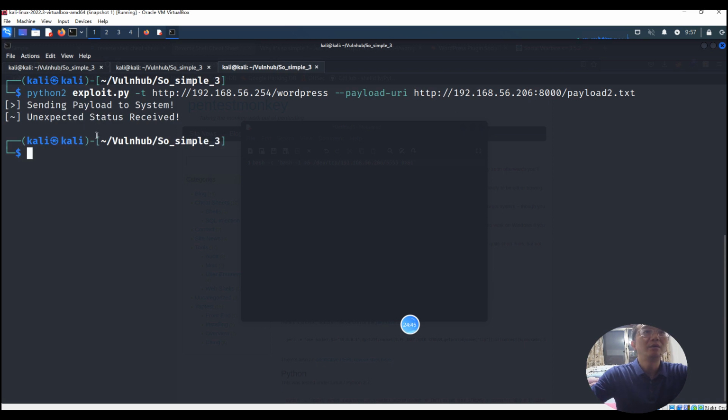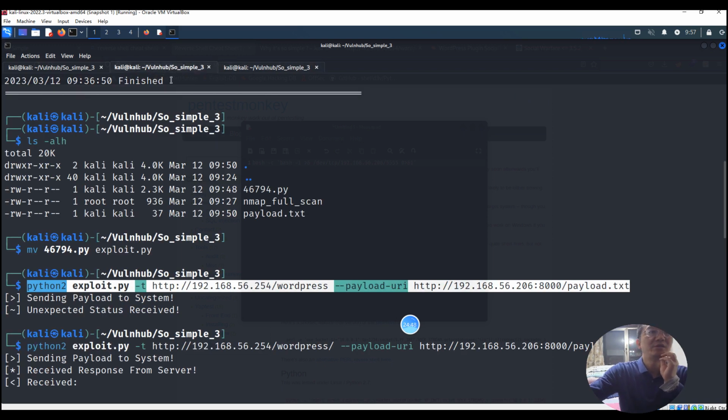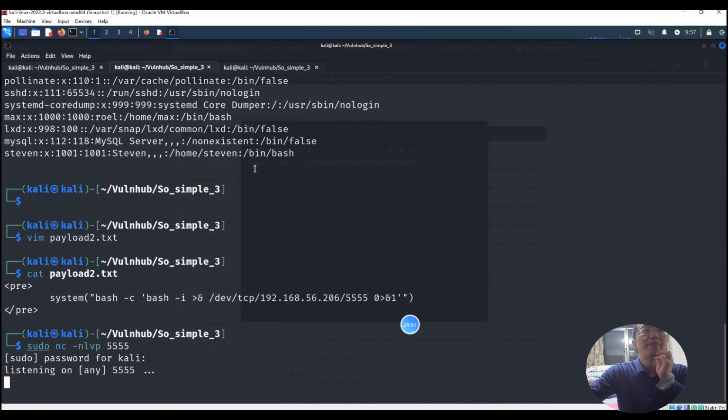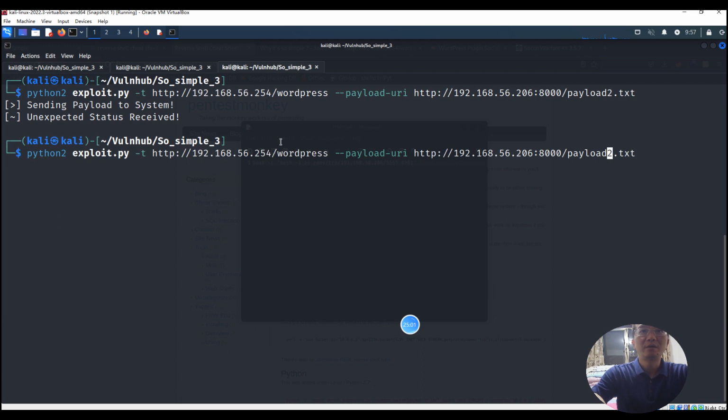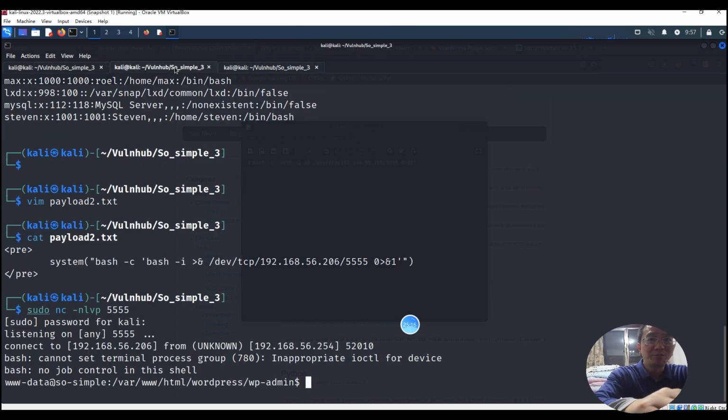Okay, unexpected status received. So what's wrong? Oh, sorry. Again, I missed the slash. Then again, send the payload to system. And go to our listener. Okay, great. We have already got the shell. Very exciting.